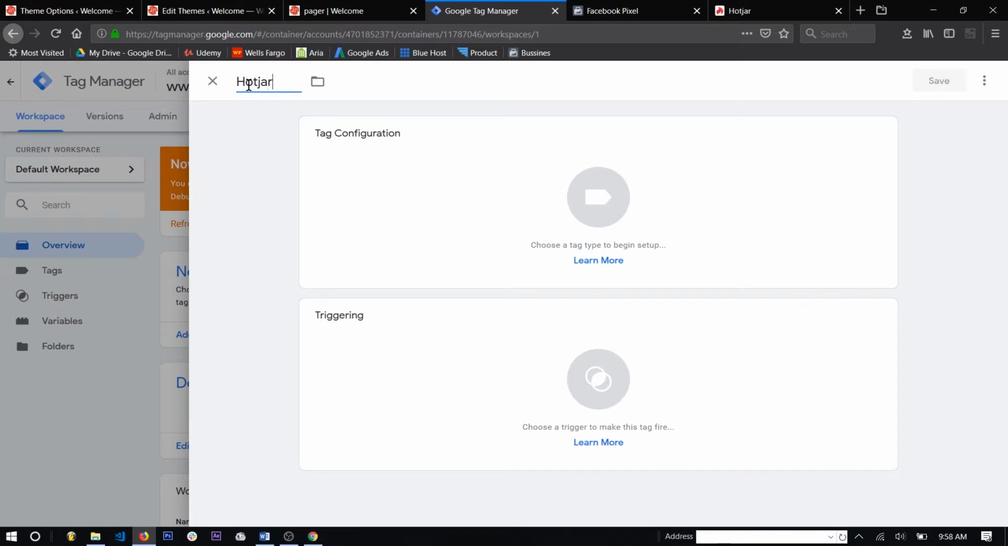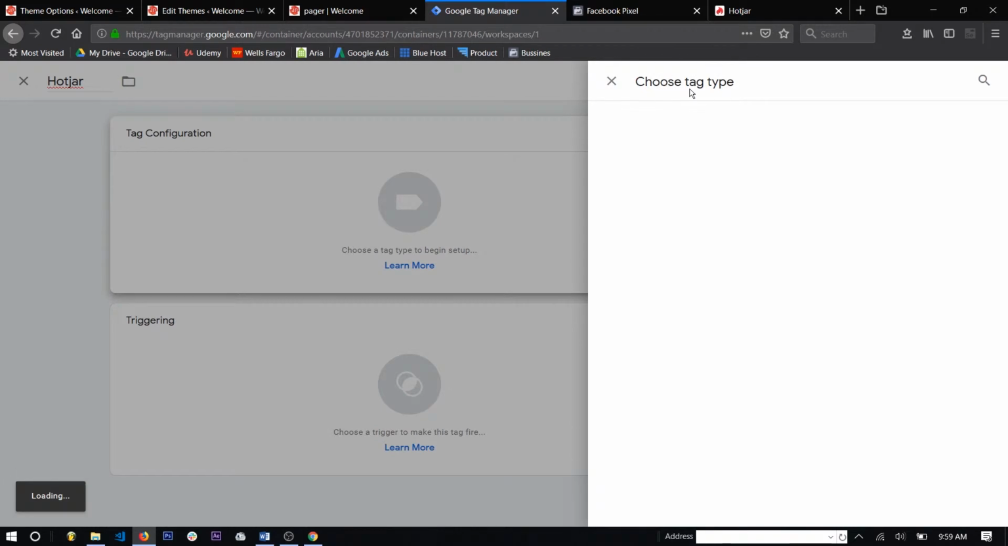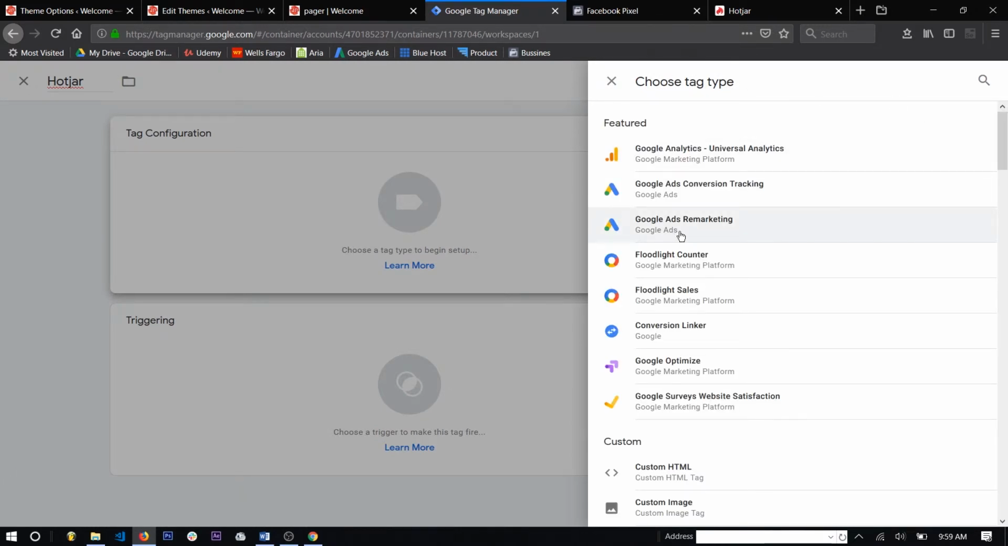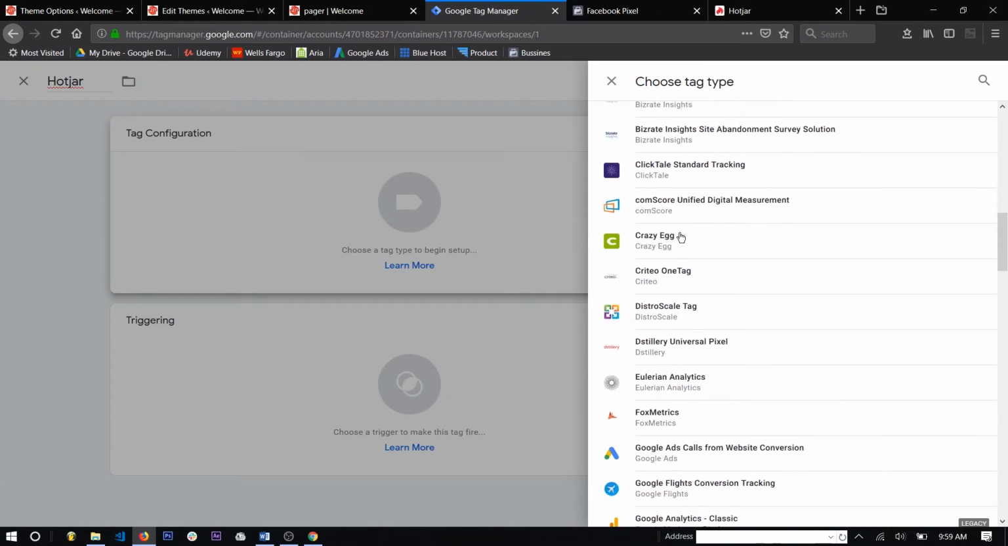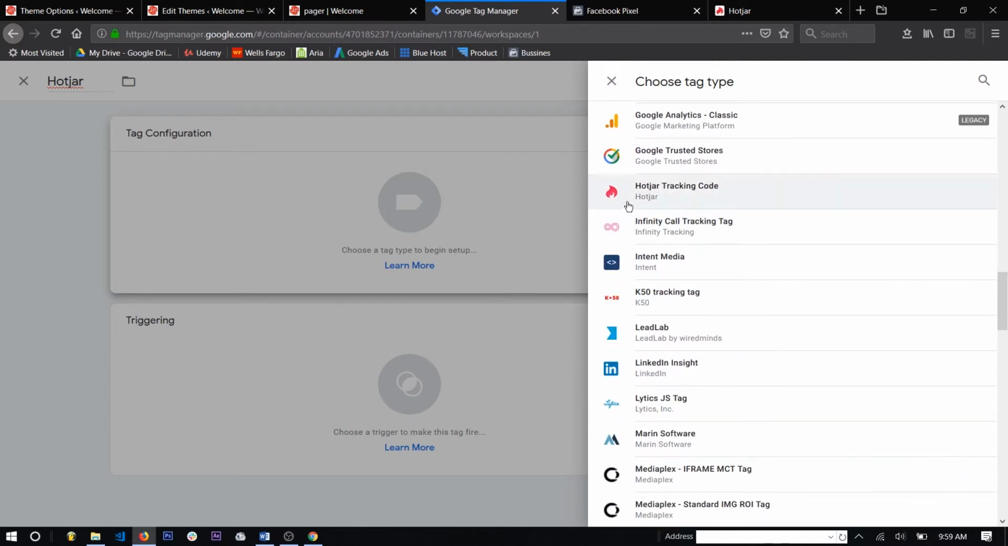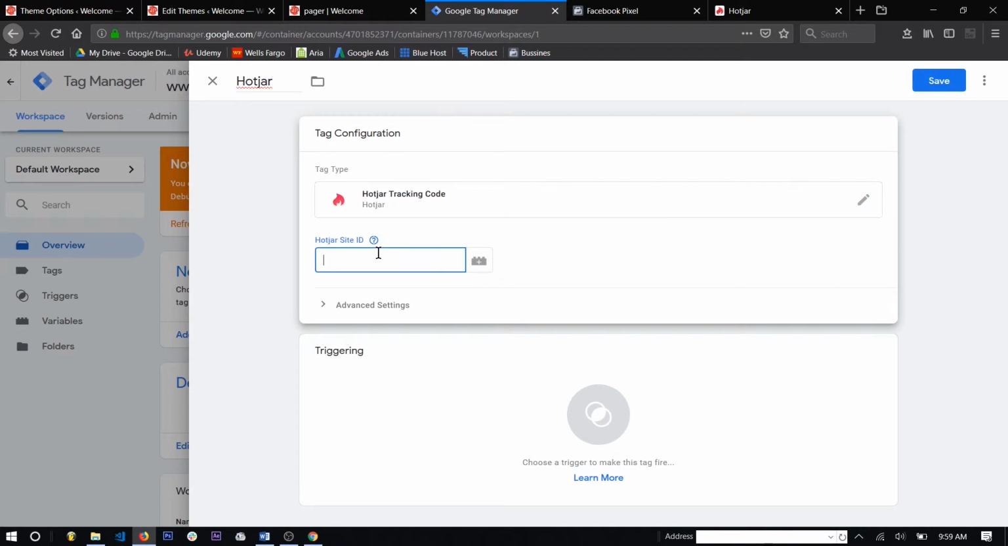Now we can also go ahead and do this just like we did for the Facebook pixel. We could just go ahead and add a custom HTML code, but since Hotjar is already part of Google Tag Manager, it's one of the plugins you can get. For example, if you just scroll down here, you'll see the Hotjar tracking code already there. So all you have to do is click on it, and then you can set your site ID over here, which is the number we just copied.